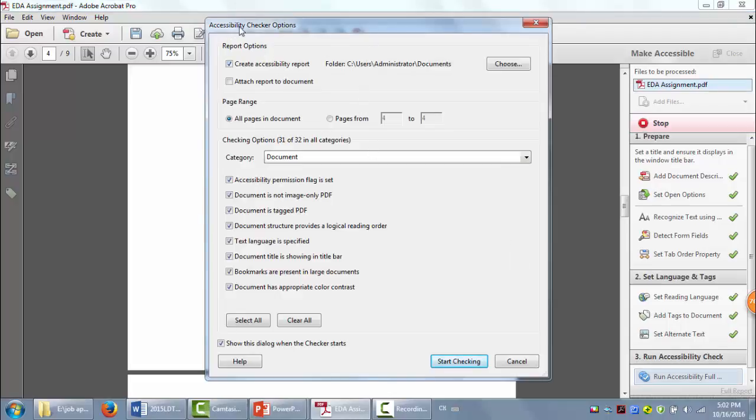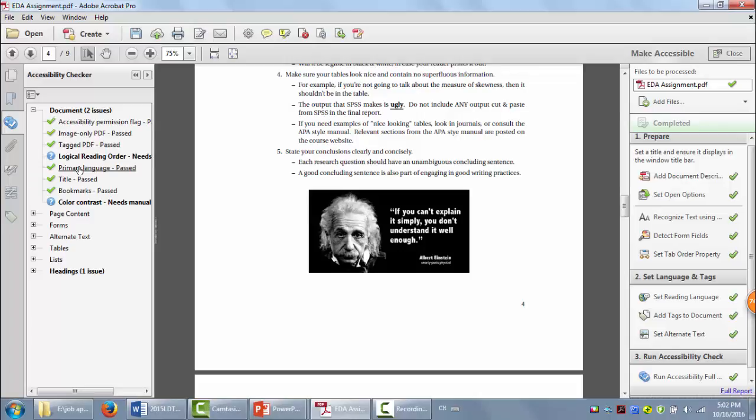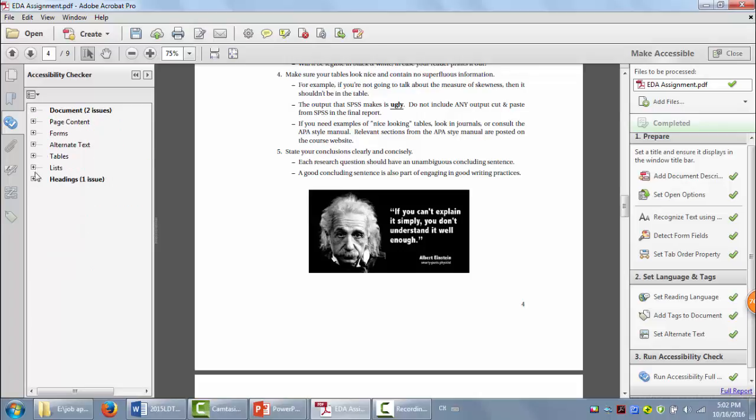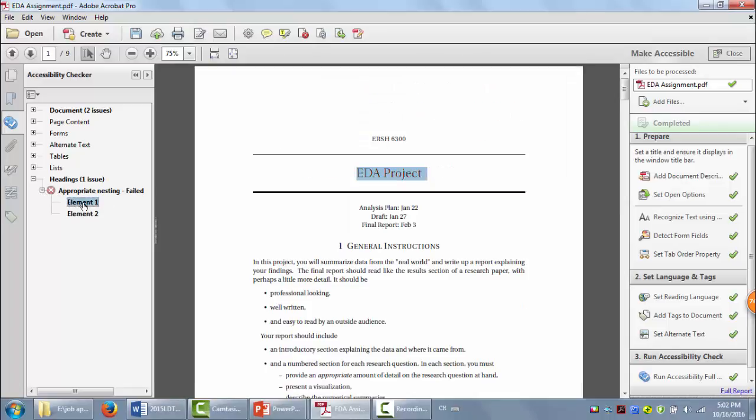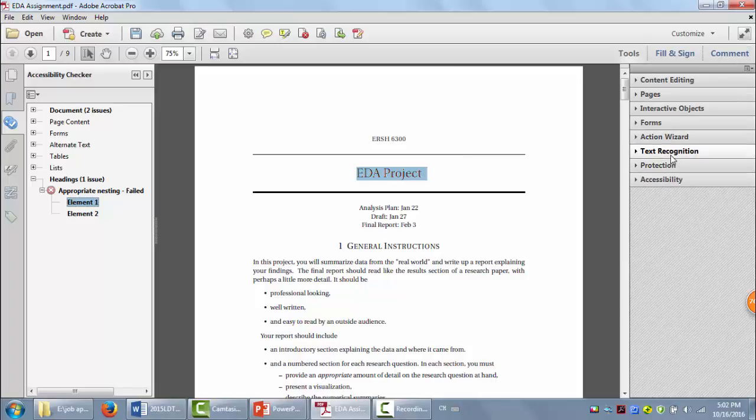So next, it asks us to set the options. Usually, we just leave it as default. Start checking. And we'll generate a report. Here it shows some warnings, and here's an error we need to adjust because we haven't added the tag to this document. So we are going to move forward to the next function.